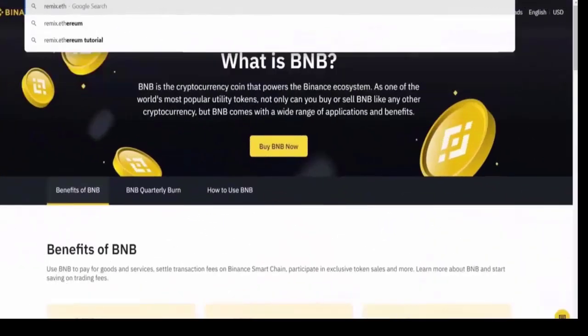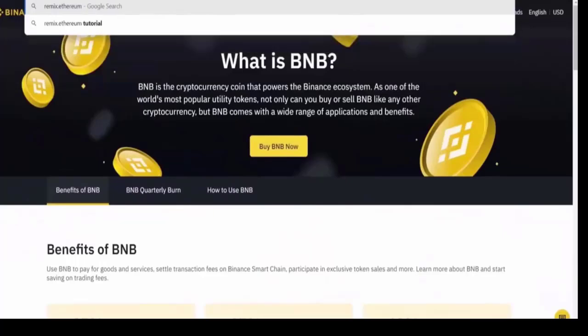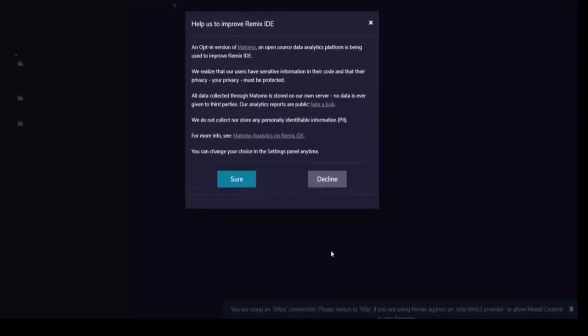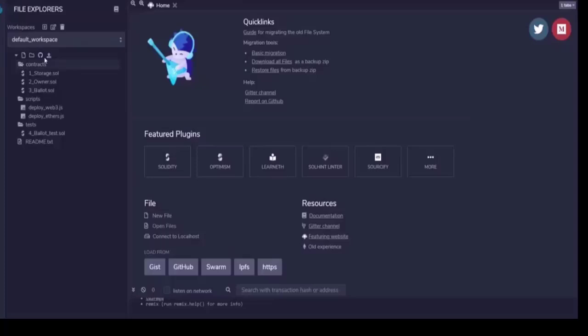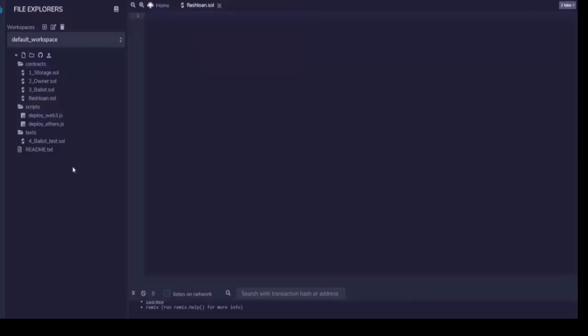The first thing you want to do is go to remix.ethereum.org. This is where we program contracts for both the Ethereum and Binance network. On the left-hand side, click on Contracts and then click this button for a new file. Name the file something like .sol. Now you want to paste in the smart contract code into this new file.